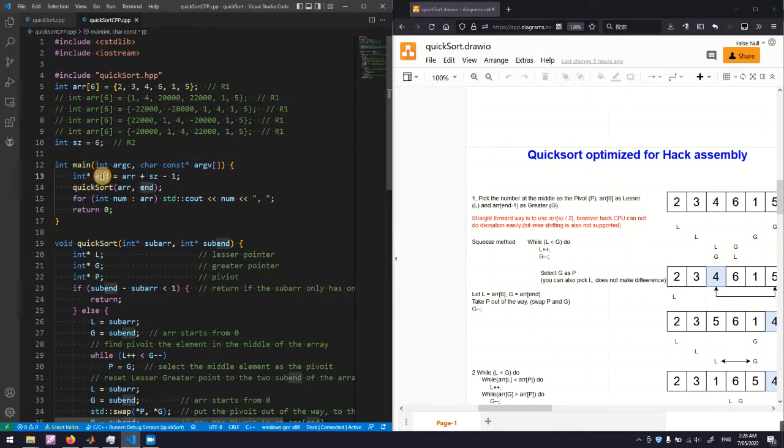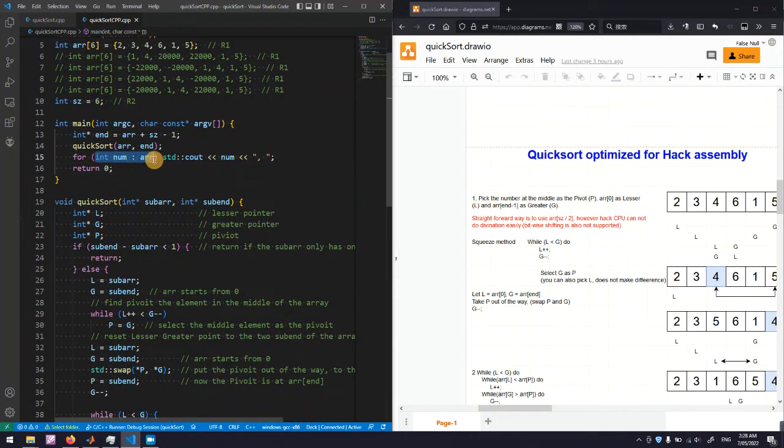For this, we calculate the end pointer, which points to the last element in this array. So the QuickSort takes two parameters: one is the starting point of the array, and the other is the end point of the array. After that, I just use a for loop to print out each element of the sorted array. This is a new convention that was introduced in C++17.